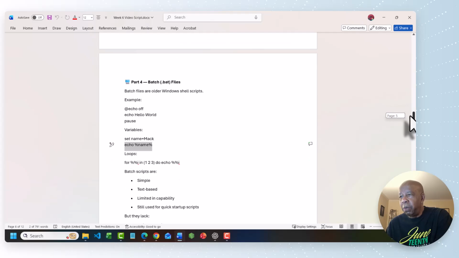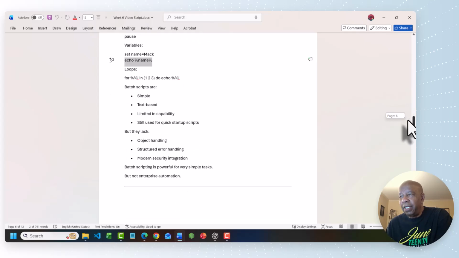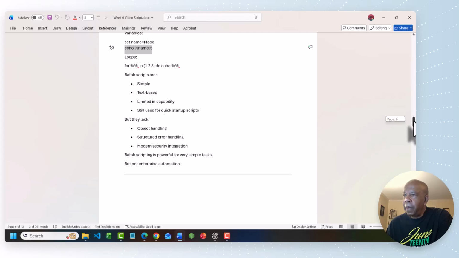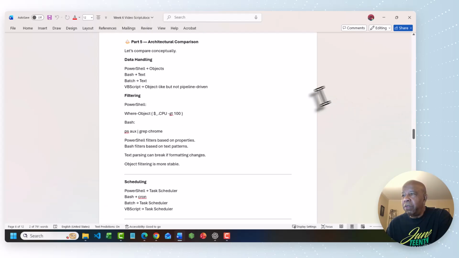VBScript that I mentioned before, but this is just to give you an insight. So batch scripts: simple, text-based, limited capability, still used for quick startup scripts. What they lack, again, from an object perspective, is structured error handling. If we looked at architectural comparison: PowerShell objects, batch text, VBScript object-like, because we actually do create objects from it, but not pipeline driven. So they're really not driving the pipeline.